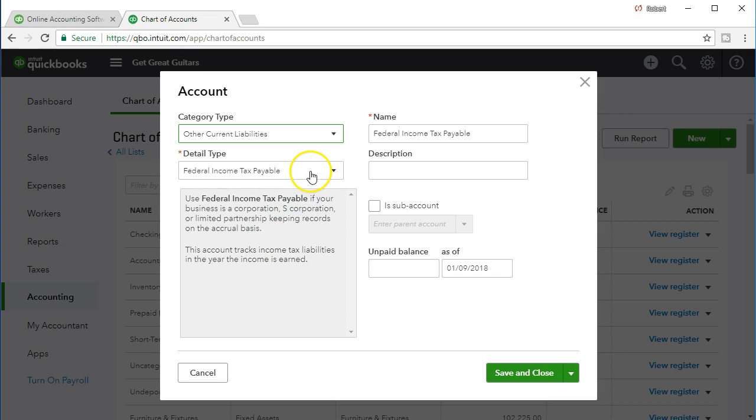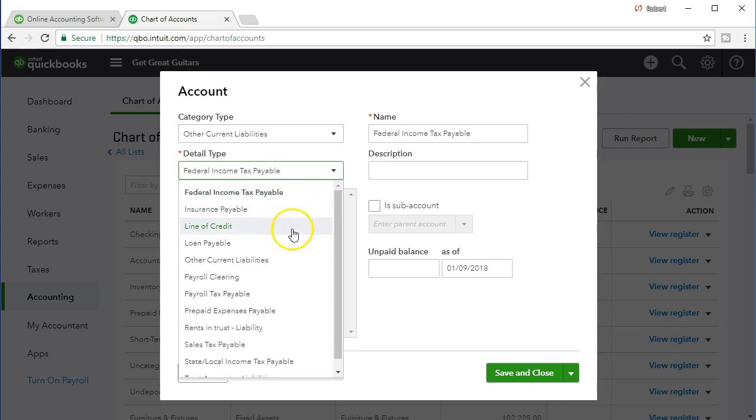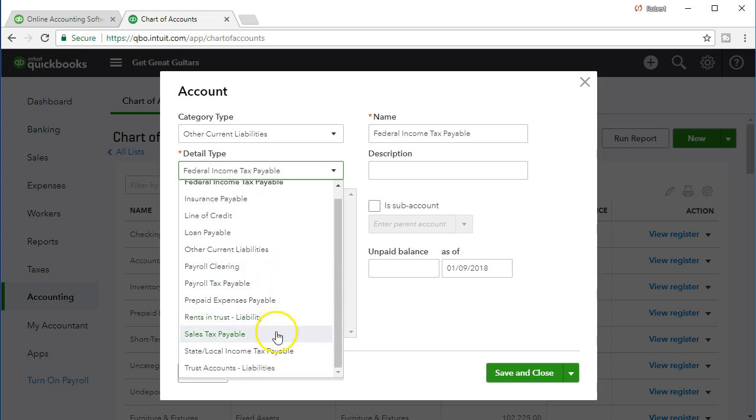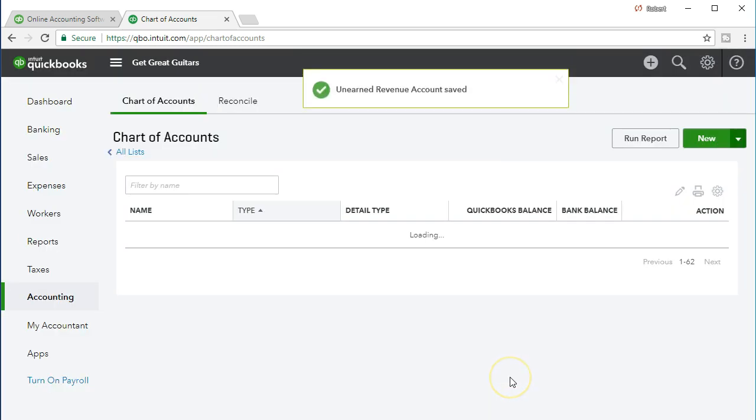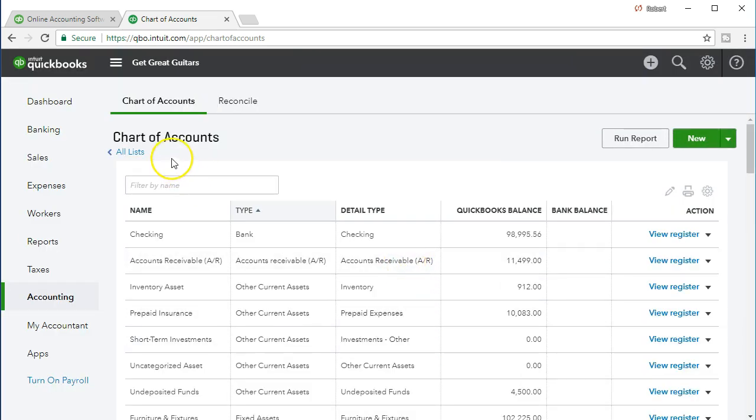Let's see what kind of detailed accounts we have for the other current liability. I think it's just going to be other current liabilities, but let's check and see if there's anything better. We're sticking with other current liabilities here. Then we're going to change the account name and we're going to call it unearned revenue. There won't be any subaccount. It's not going to be a subaccount of anything else. So we're just going to save that item, save and close. Now we're back at the chart of accounts.